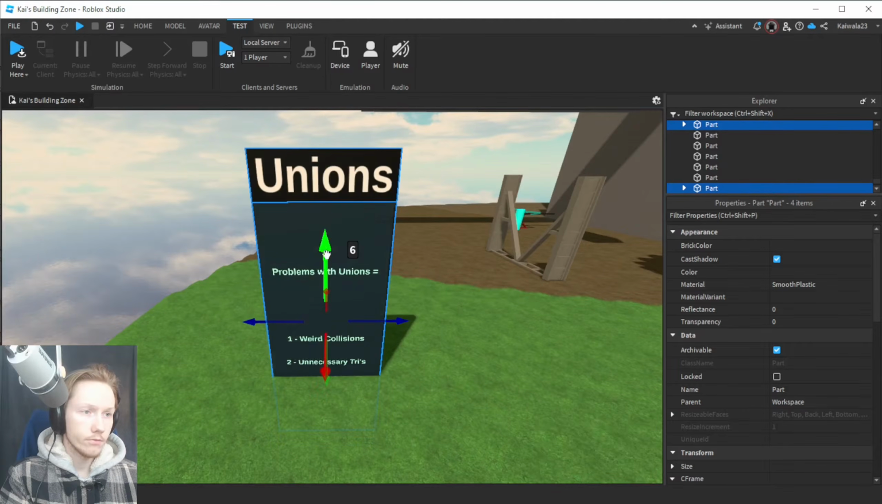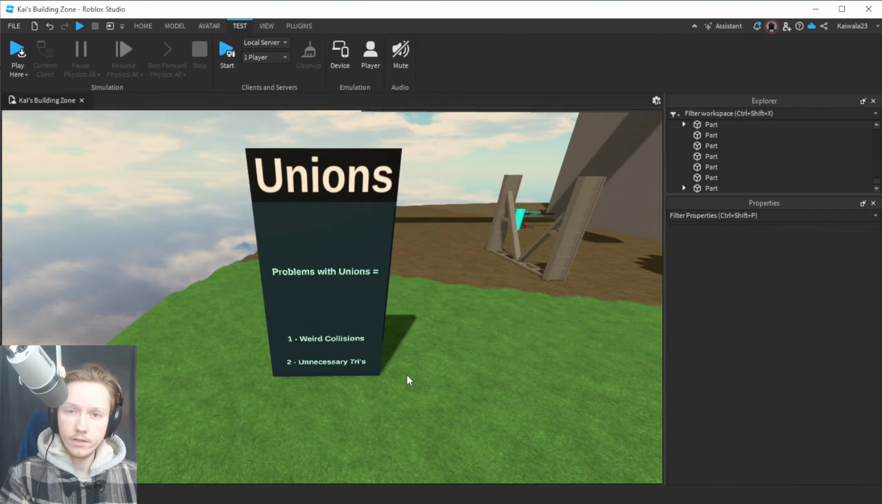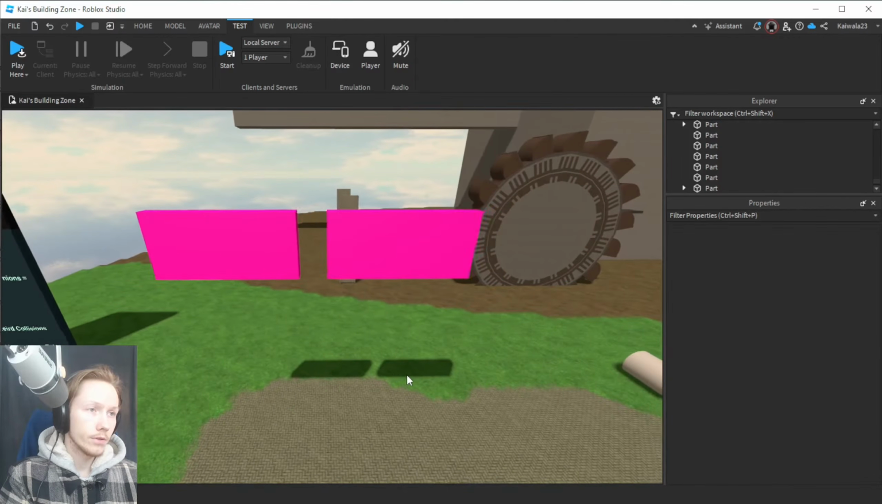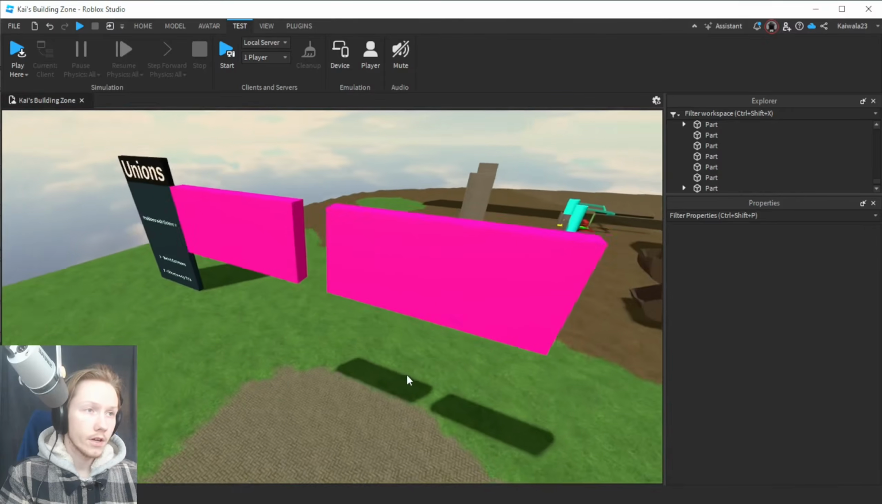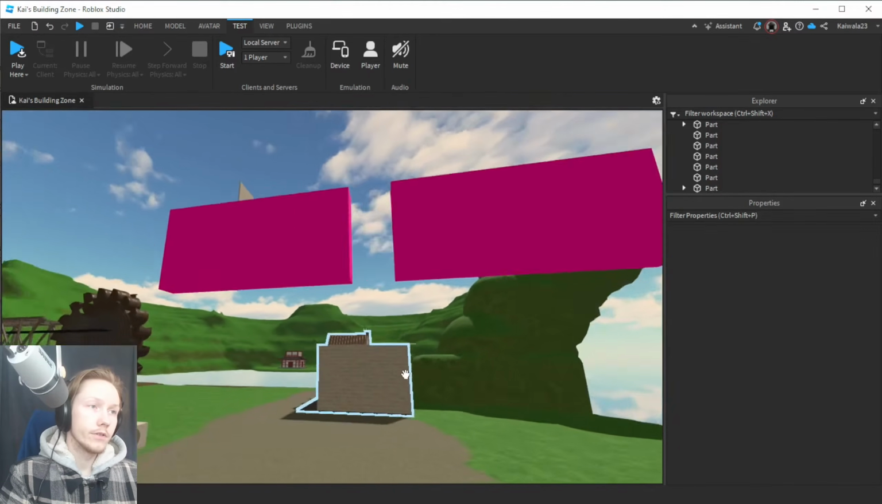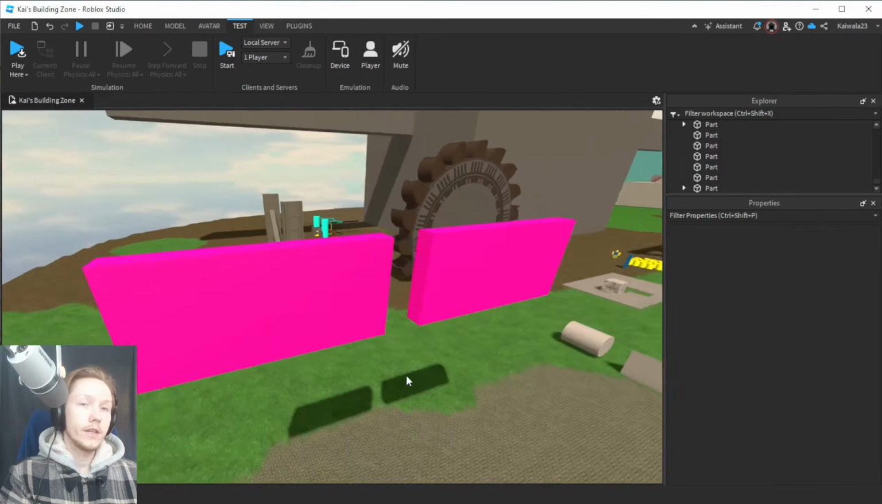Well, the second issue is unnecessary tris. Over here, we have an example of two identical looking parts. I'm going to fly around them so you know that they are identical. And they are.